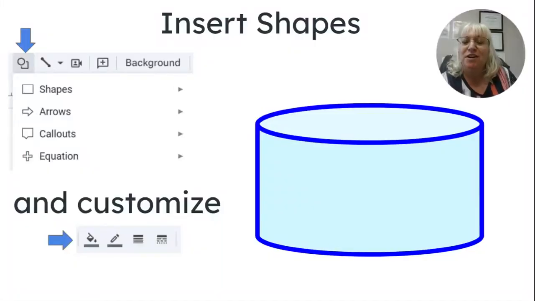Next to the picture icon is the shapes icon. You can click here and you can add a variety of shapes and even equations to your slide. Once you have added those shapes, you can click on them to select them, and then you will see this menu up here where you can control the color, the fill color, as well as the outline color and how thick the outline would be.